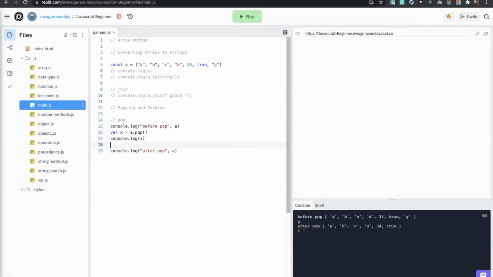So let's do, for example, you remember when I did console log a pop here, this one will print true because true was the next after G. So if I run this code now, you will see G and true. And if you come to the after pop, you see our list has been reduced. So we have removed G, which is this one, and we have removed the true here, which is this one. And now you are left with this.